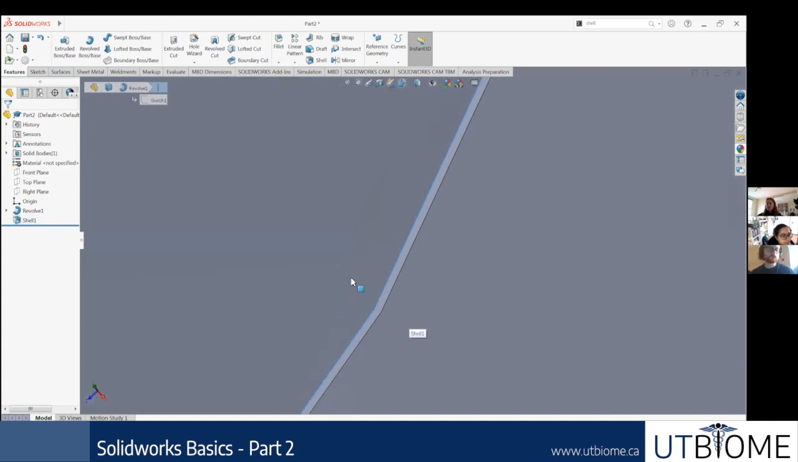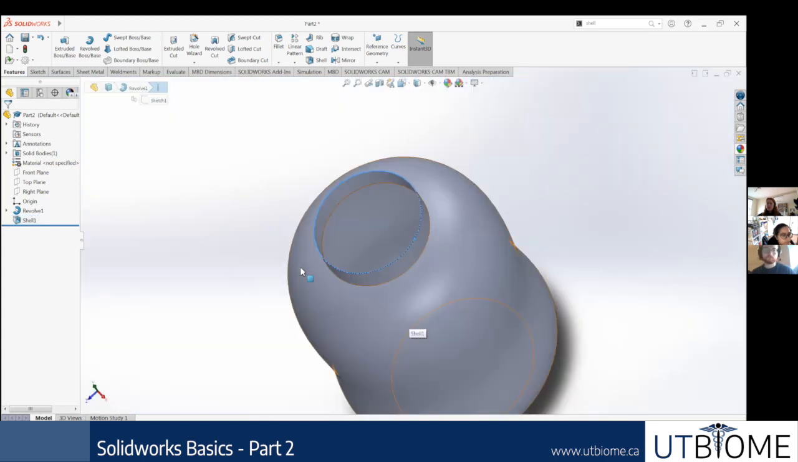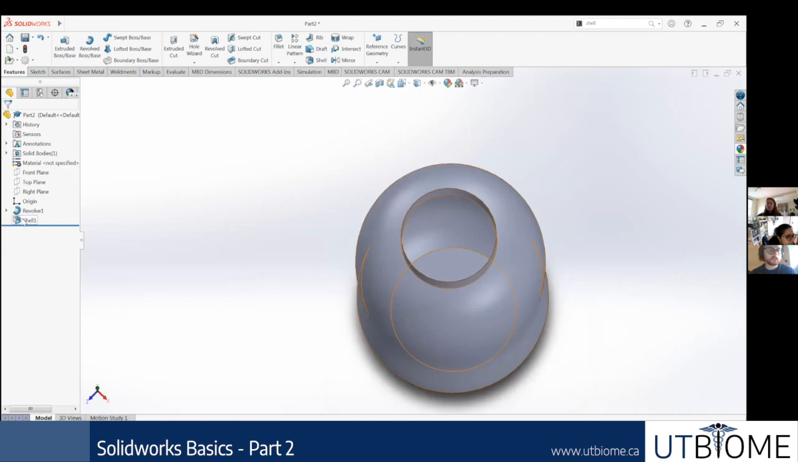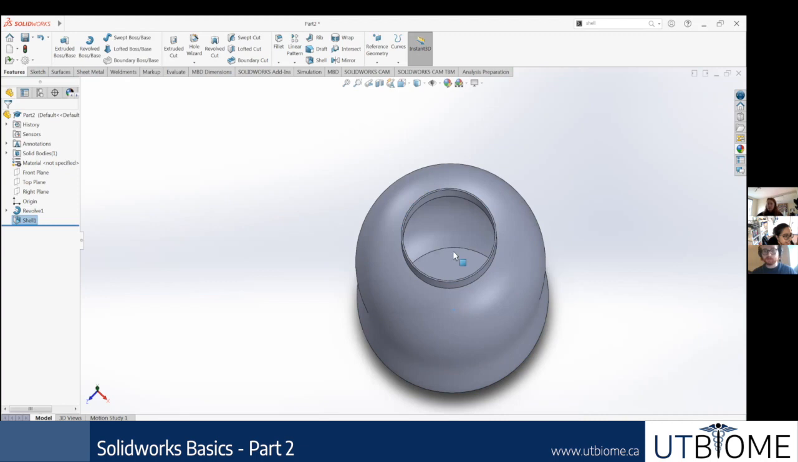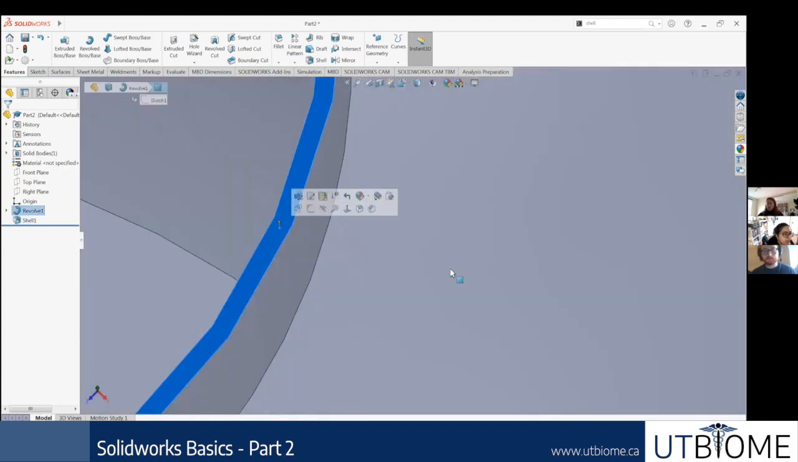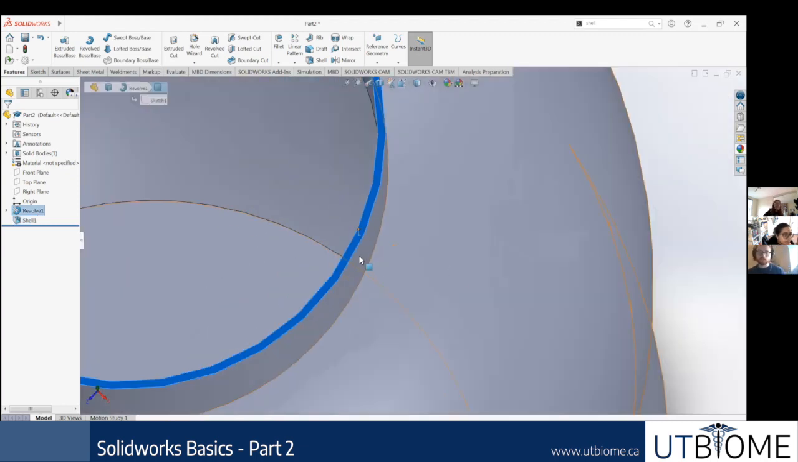Okay, to resolve this, I'm just going to make it thicker. So I'm going to go back to shell, edit feature. Oops, I almost made it a foot. I'm going to go 0.1 inches, and let's see if this is even possible. It might be too thick. Okay, no, it is possible. See, now it's easy to select, right? It just was too small.